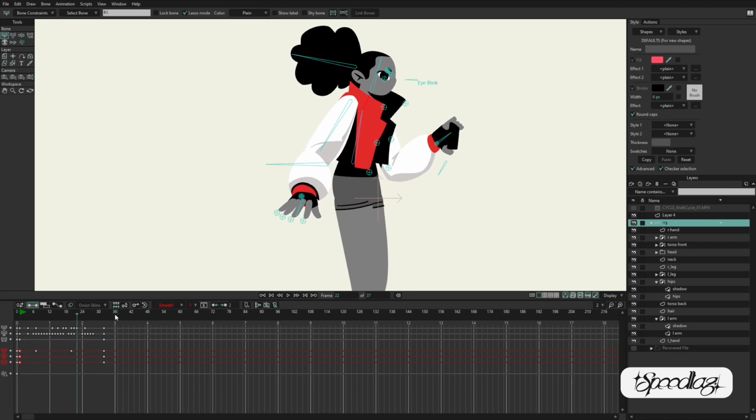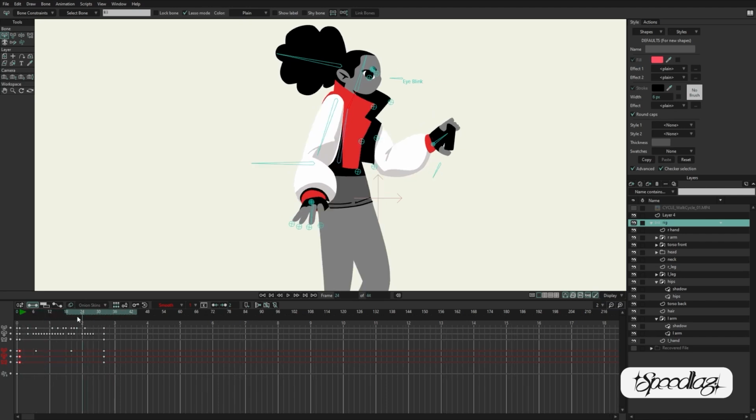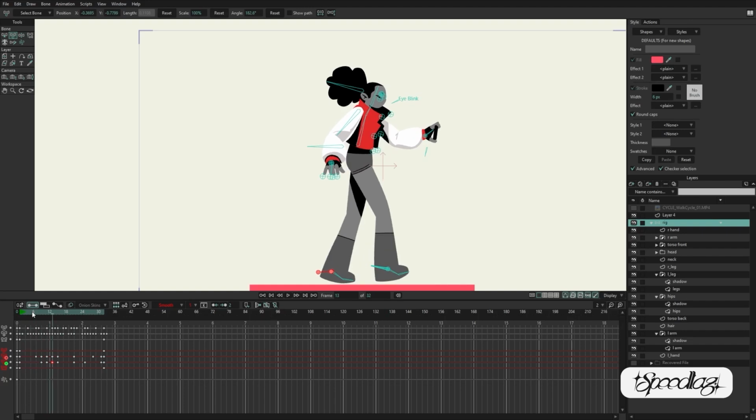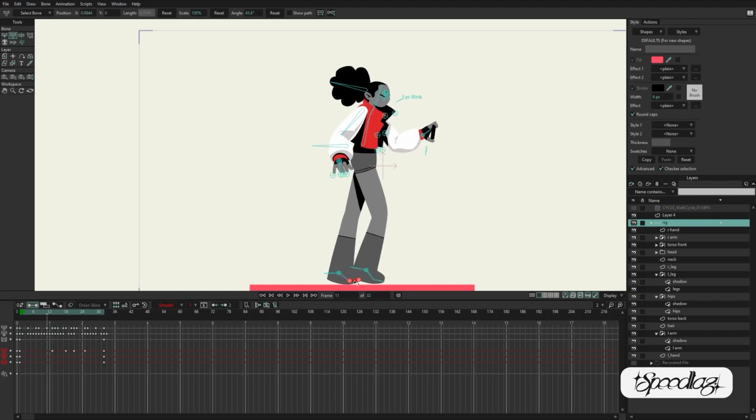Okay, there's a lot of me messing with the timeline here. I was trying to figure out exactly how long I wanted my loop to be. Now I'm adjusting my toes.